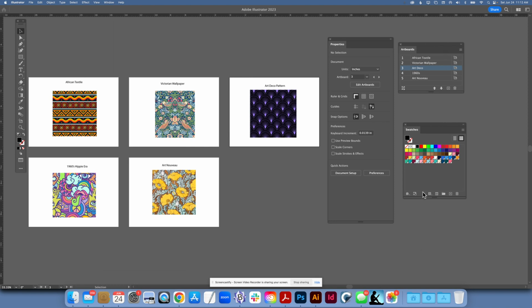And I do want to point out that there's a lot of different ways you can view what's in your swatches folder. And if you click down here, you can see that if you hold down your mouse, you can see all color swatches, gradients, patterns, color groups. So right now I'm just showing color swatches.